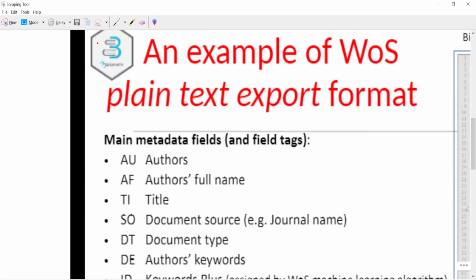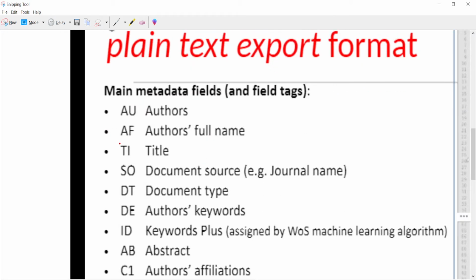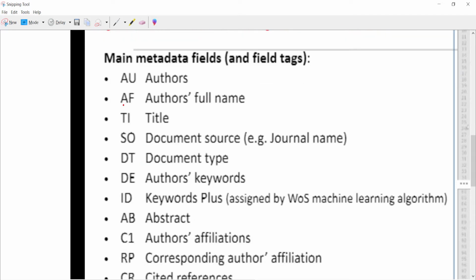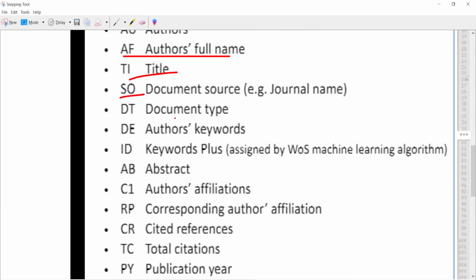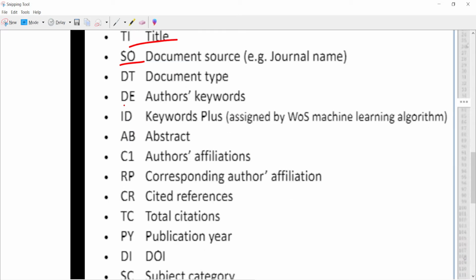This is actually from the bibliometrix package. I just took a screenshot, and you have author full name, title, and source. That's the name of the journal actually, and the document type. Maybe it's a journal article or book or something. That's the document type. DE is author keyword. These are author-supplied keywords, and sometimes you may have ID, like PubMed ID, for example, or in terms of Web of Science, there may be Web of Science machine learning algorithm.